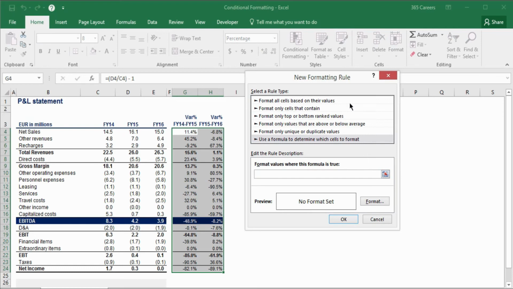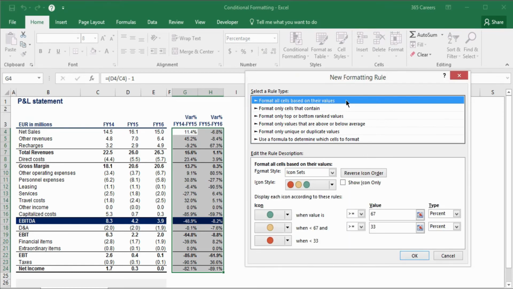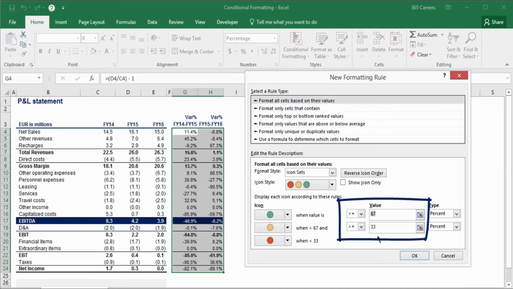The example we will see here is often used in finance. This is the so-called traffic lights formatting. As we anticipated, it is based on the values of the cells. The part that requires your input is determining the value above which a green light will be shown, and the value which will separate the red and the amber sign.